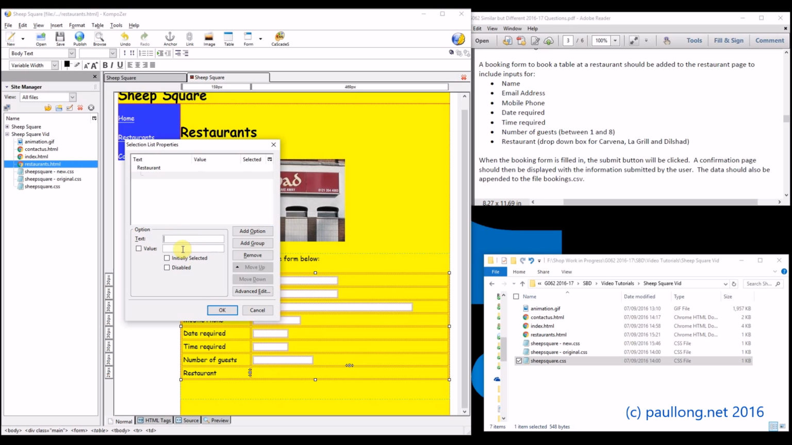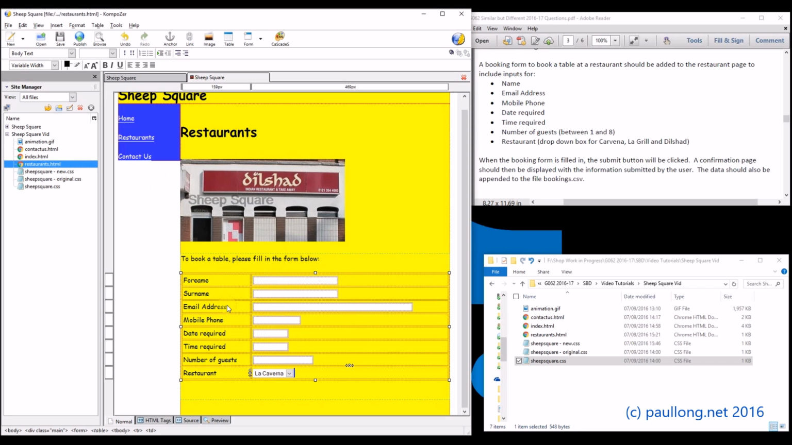Okay, so we'll have La Caverna. We'll leave the value as it is, so it will look as if it says La Caverna, and La Caverna will be the value that's sent as well. We'll add another option, which will be La Grill, and the other option, which is Dilshad. I'll click on OK, and that is done for us.